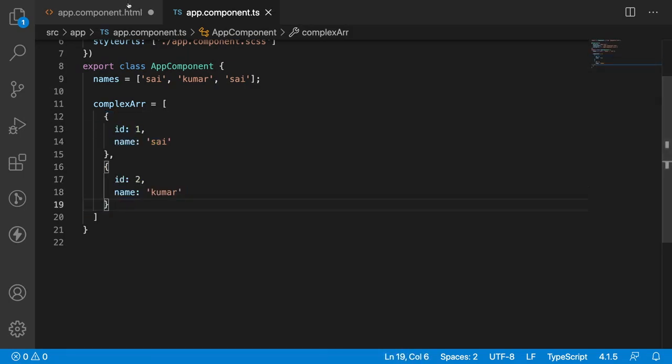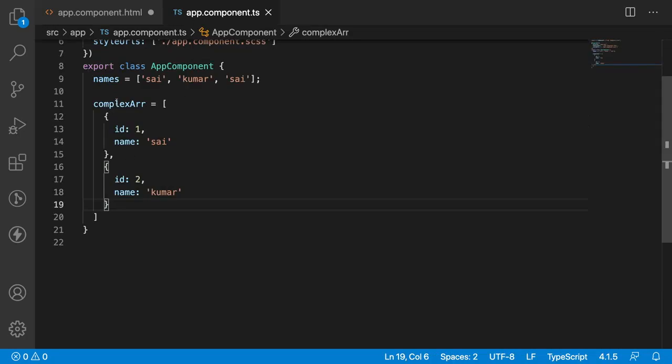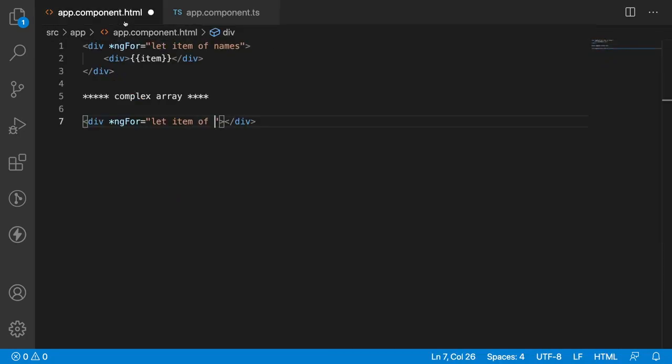Let me save this and go to your HTML content. Let me create one div. Inside this div, let me use the ngFor directive, and inside the ngFor, let item of, what is my array, that is the complex array. Let me copy this complex array and paste it here. Here you can see this item, right?